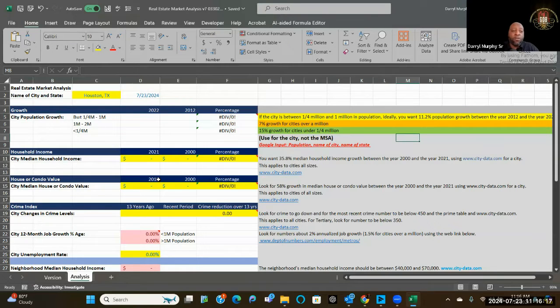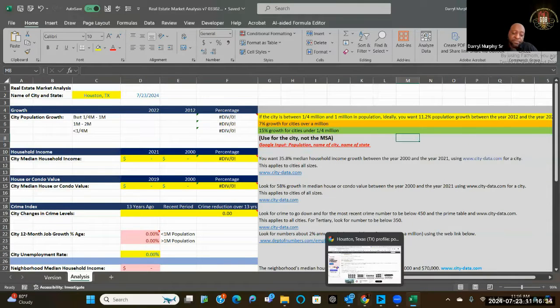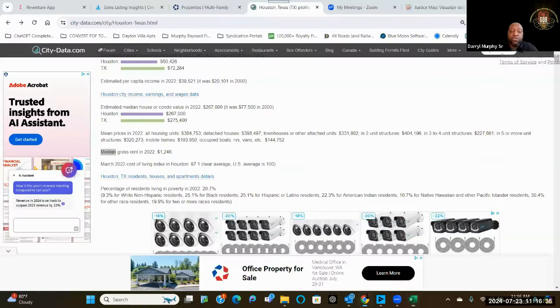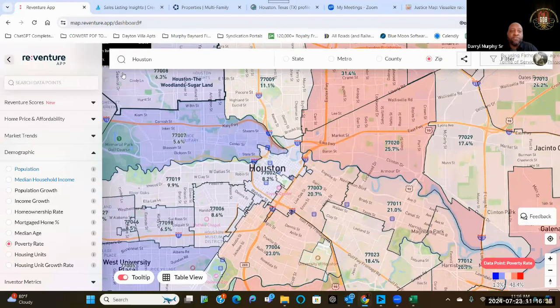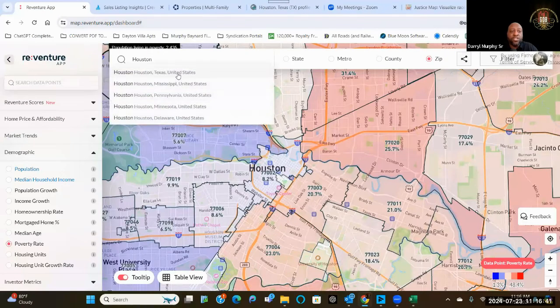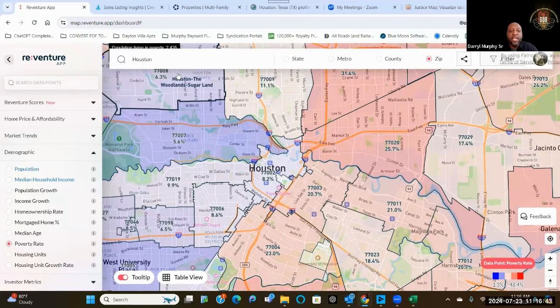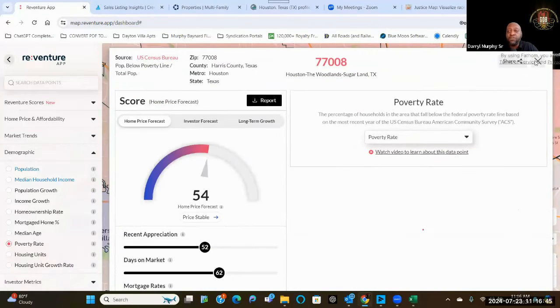Okay, so again, this is just rent, but as you can see, there's no rent up here. I'm just using that as an example. There's no rent on this form. See right here, city population. You don't get into the rent till you come down. Anyway, so I just want to show you that. So here's Houston, Texas, and as you can see, it's broken down by zip codes.